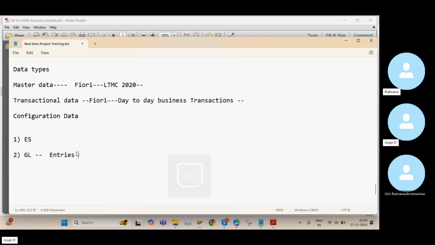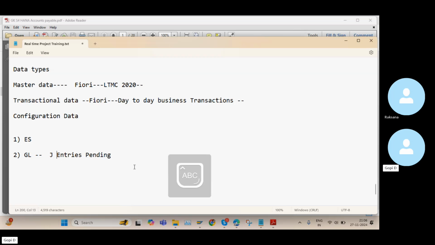So in general ledger accounting, we completed most of the things, but the general entries is pending. And now we are going with the third topic, that is the accounts payable topic.